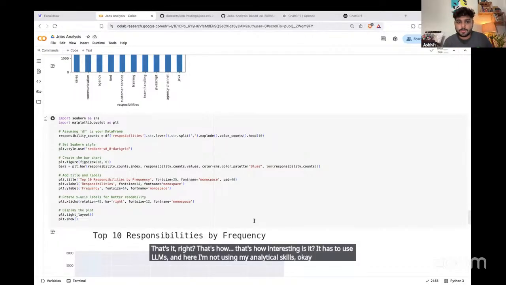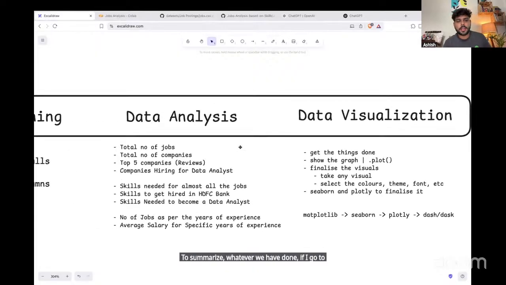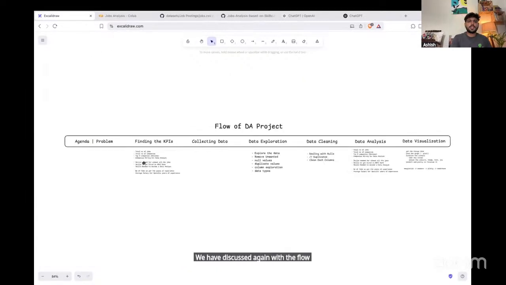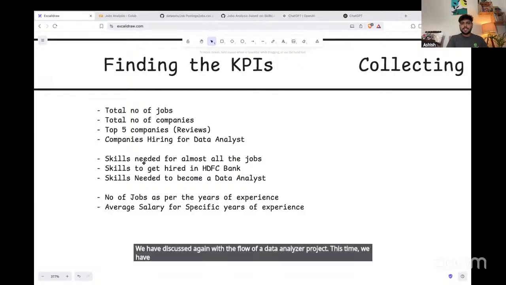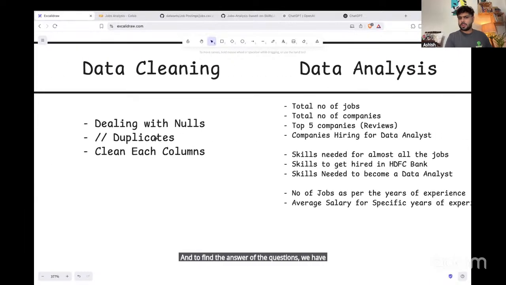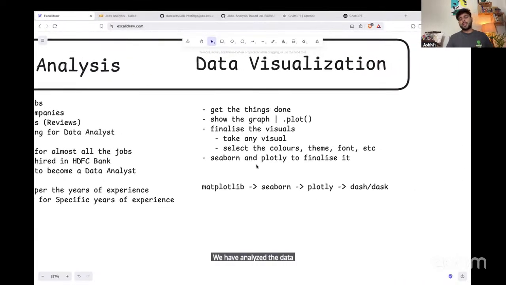Okay. Now, to summarize whatever we have done, if I go to Excalidraw again, we have discussed again the flow of a data analysis project. This time we have KPIs. So we try to find the answer of the questions. And to find the answer of the questions, we have cleaned the remaining columns. We have analyzed the data and we started visualizing it.